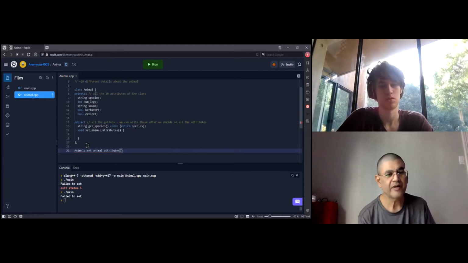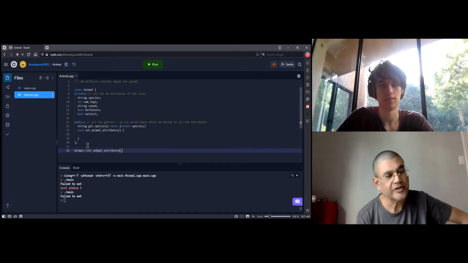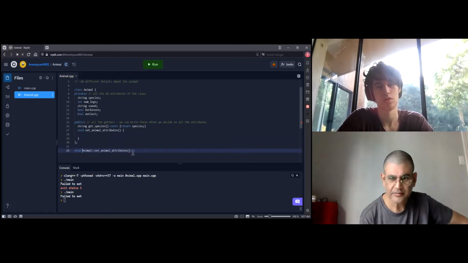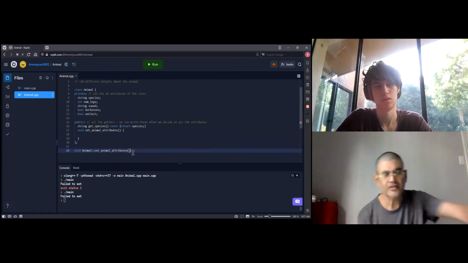Yeah, put a void right in front. Like this? In here? Right in front of line 20, at the very back. Because it returns void, right? It doesn't return anything. Okay. Right, this is what we declared, right?